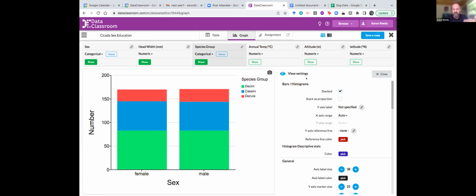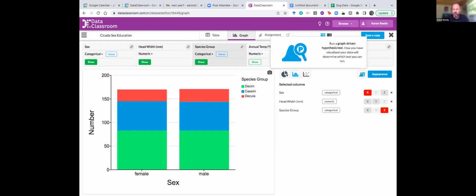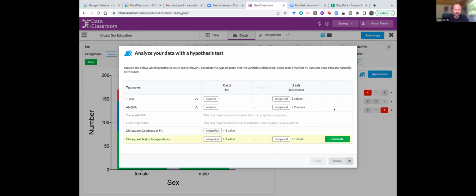Well, that question is a chi-square test of independence question, because it's 2 different categorical variables, species group and sex. And you're wanting to know, do they fit some sort of expectation, where are they dependent on one another, right? That's why it's a test of independence. If you're male or female, are you more or less likely to get a sample from those 3 different species groups? And so when you run this test, now it will run the chi-square test of independence.